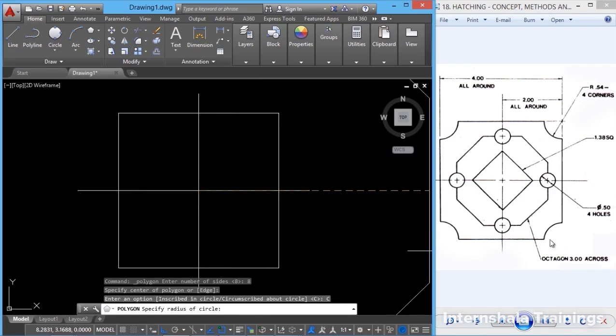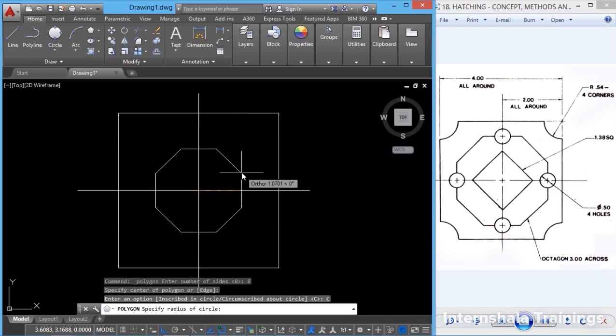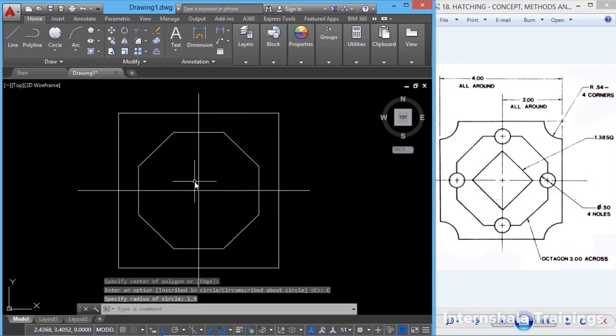Here, the information given is that the octagon is 3 across. Across means width across flat sides. That means this distance is 3, and this is 3, and this is 3. So you can imagine this octagon to be circumscribed about a circle with 3 units as the diameter. Now it will ask you for the radius. Radius is half of it, which is 1.5. So that polygon is constructed.